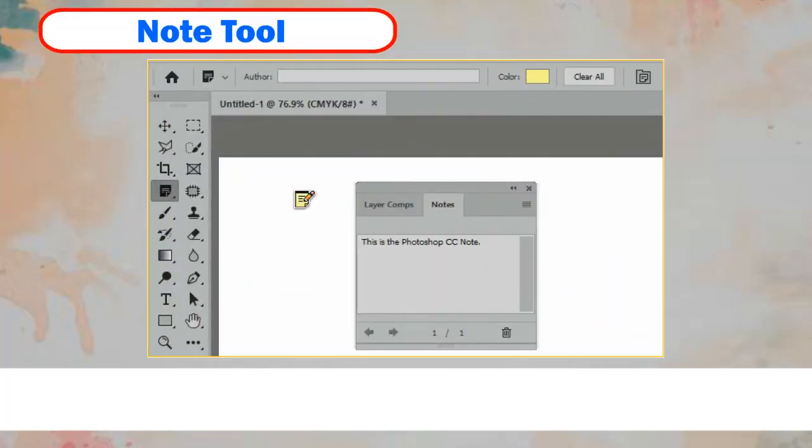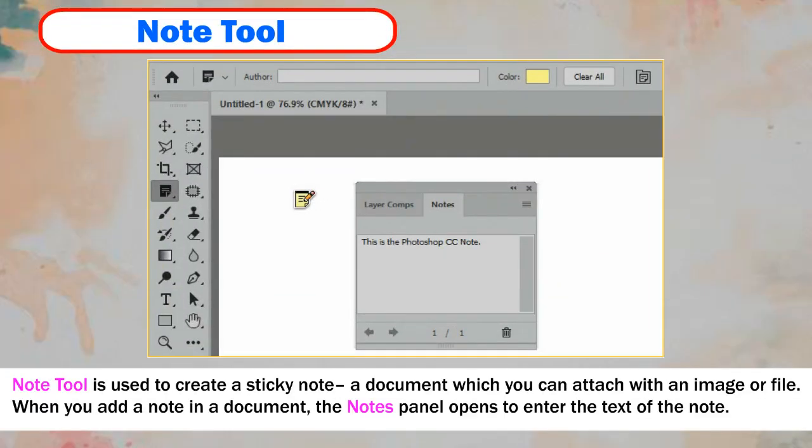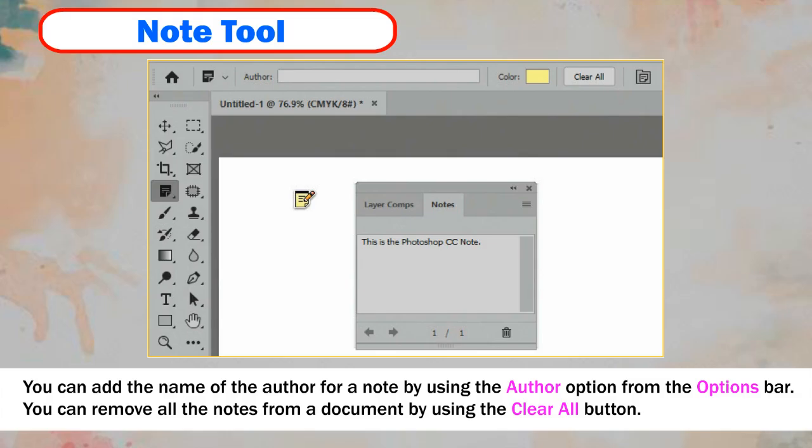Note tool. Note tool is used to create a sticky note, a document which you can attach with an image or file. When you add a note in a document, the Notes panel opens to enter the text of the note. You can add the name of the author for a note by using the Author option from the options bar. You can remove all the notes from a document by using the Clear All button.